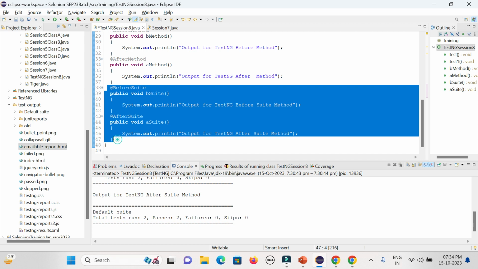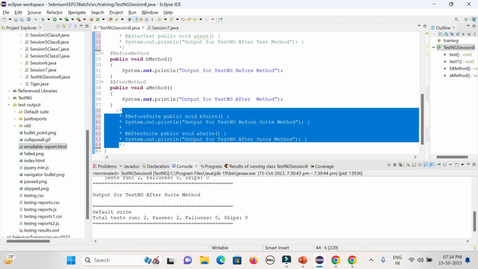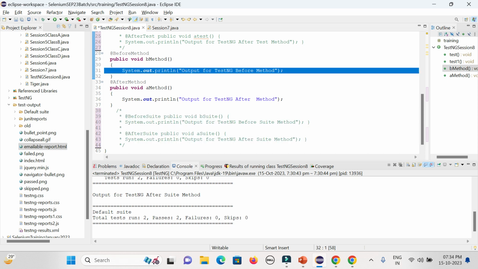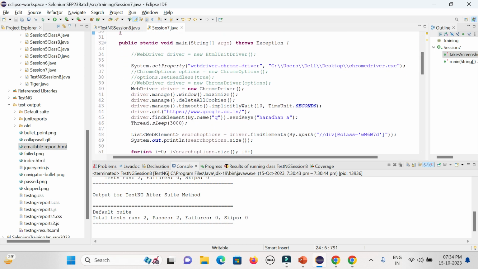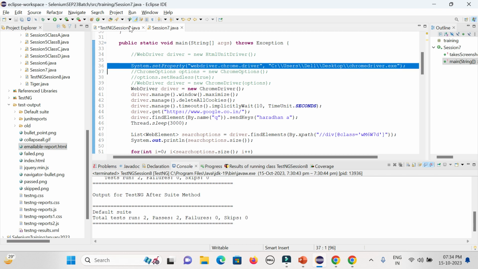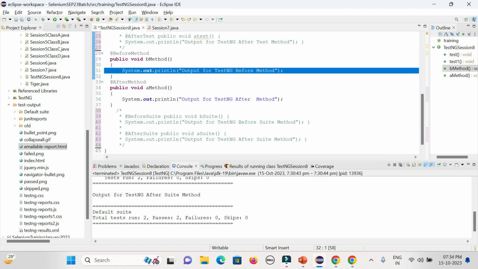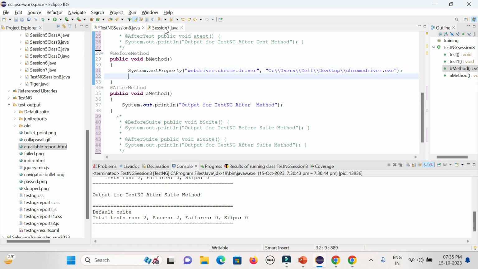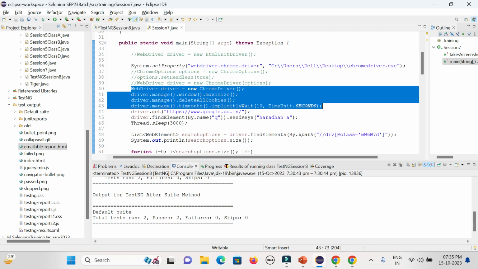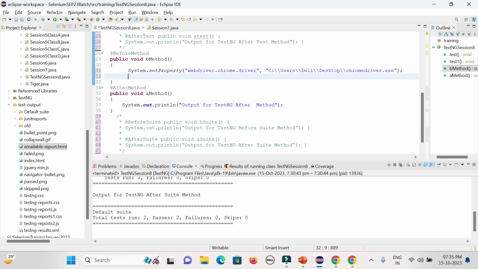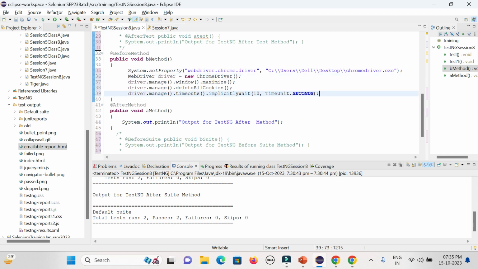So in real time, what we used to do: BeforeMethod will be executed before each method, right? In case I want to automate in real time, what I will be doing is setting up this part, the BeforeMethod. First I will set up the properties part, right? This part. So all this part I will set only one time. You could see that is done.